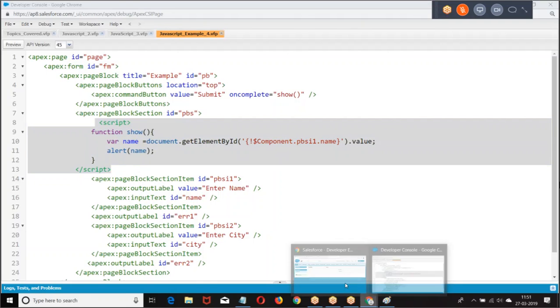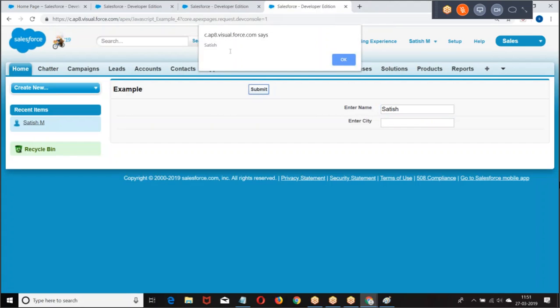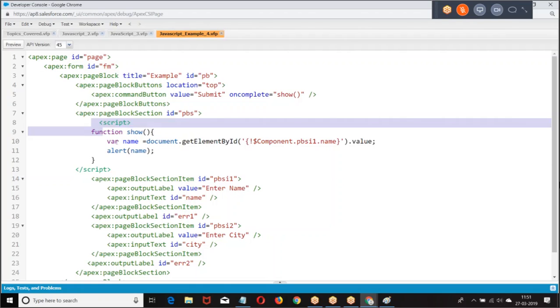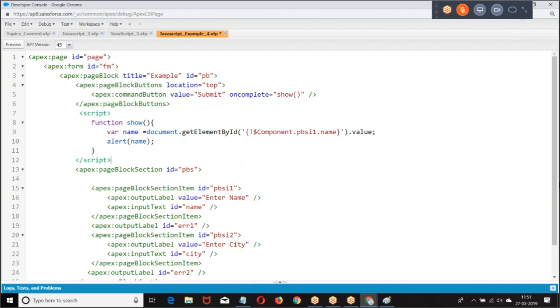Are you getting my point here? From wherever I am putting the script, from there, if you give the remaining path, it is sufficient. How do you refer? Document dot get element by ID, dollar component dot remaining path. Earlier I used to give colon, page colon, page block colon like that. Here we give component dot remaining path. Are you getting my point?